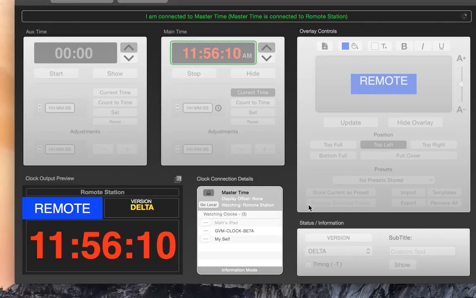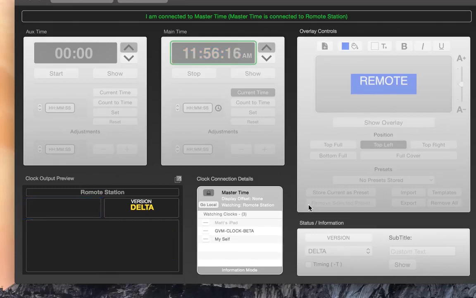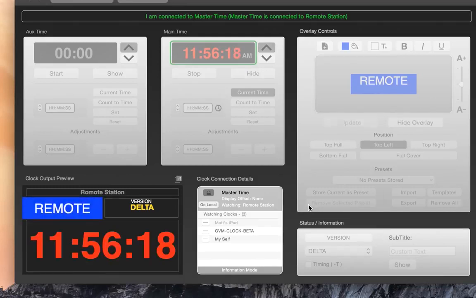So anything that the remote station does, for instance, it starts showing and hiding some clock information, or maybe it shows and hides an overlay. All that stuff is happening to master time, but master time is watching the remote station. So again, those changes are all happening from the remote station coming to master time.